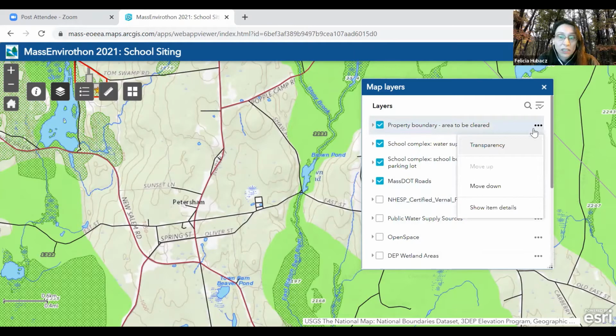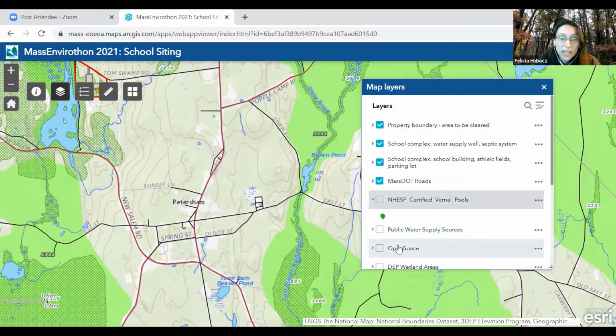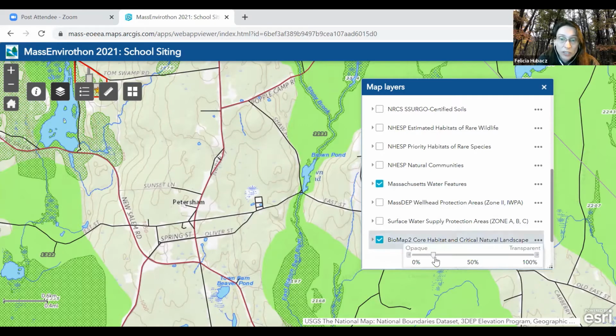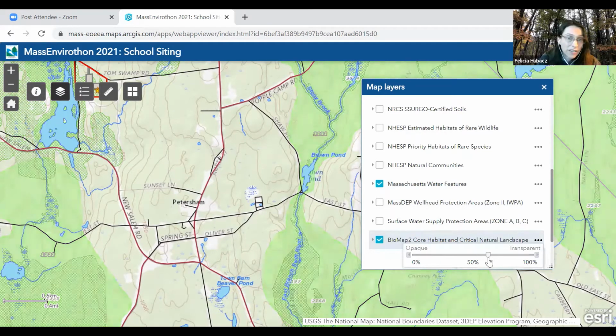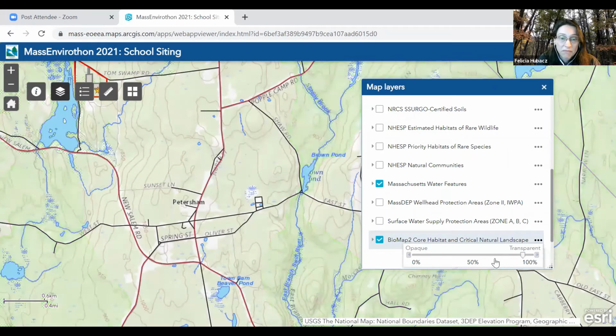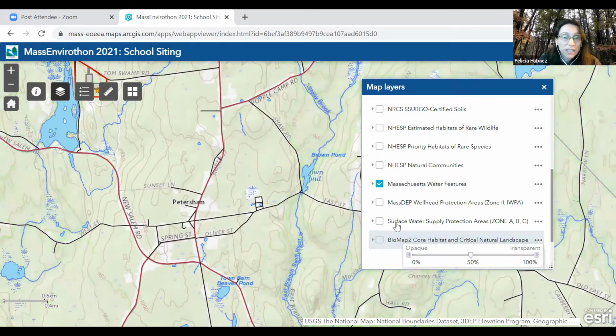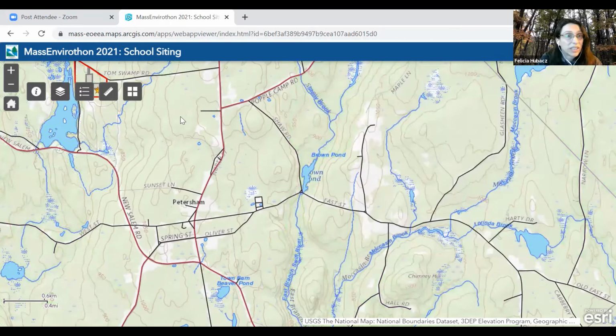Over here, you can set a transparency in these three little dots. And that helps if you're looking at something like biomap, it takes over, so you can't really see what's underneath it. But if you hit the transparency, you can make it so that you can see what's going on underneath while still seeing the layer itself. Can you see that? So that's a very helpful tool. So I'm going to click that off, close over here.